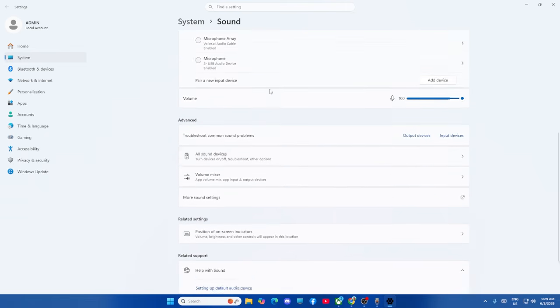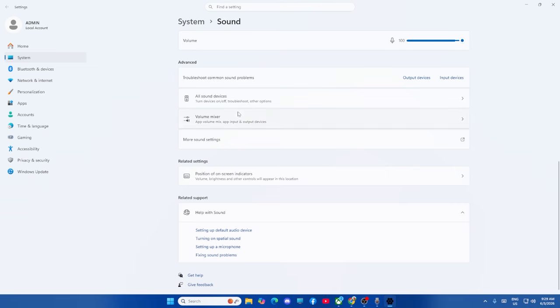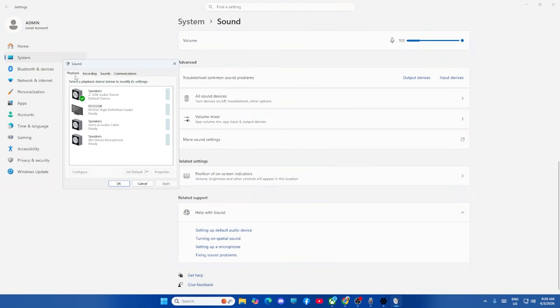Once you're done with this, scroll all the way down and click on more sound settings. Right now, from here, go to the playback tab, and you have to find the default devices. As you can see, in my case, this is my speaker.